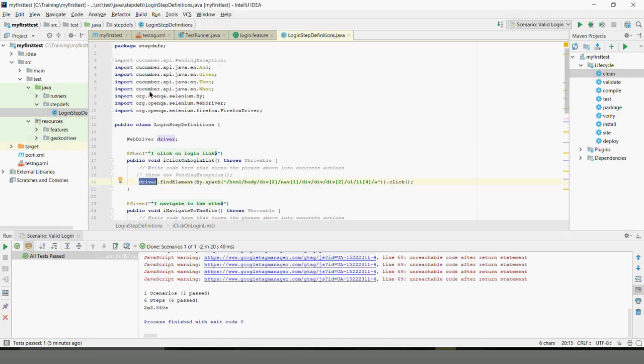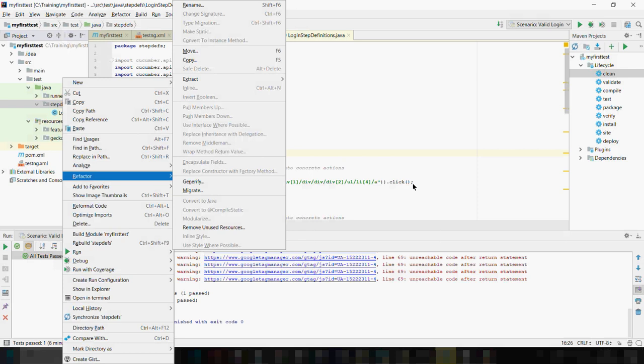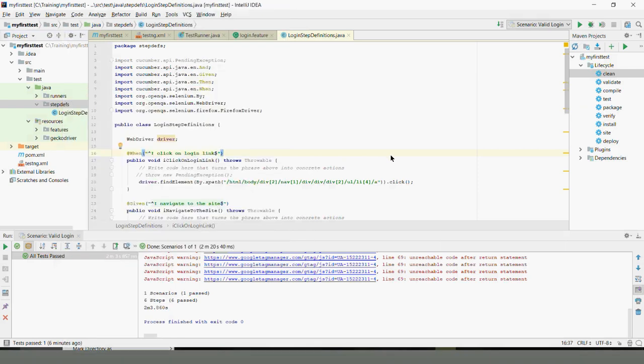Okay, before I do that, let's go step by step so that I don't confuse people. Let's first focus on the feature files. Let's focus on the feature files. I'll come back to the hook.